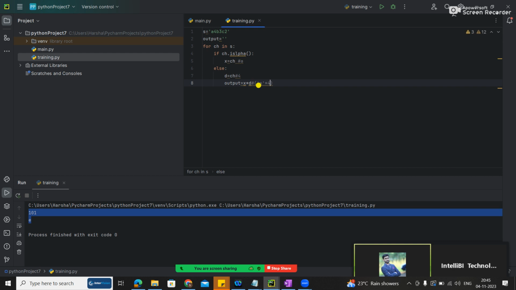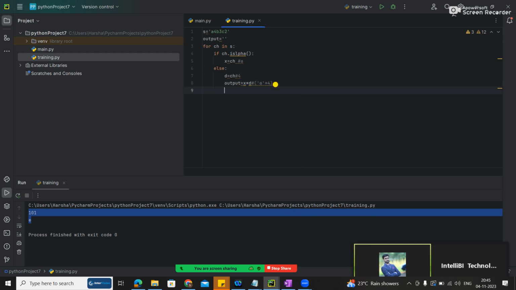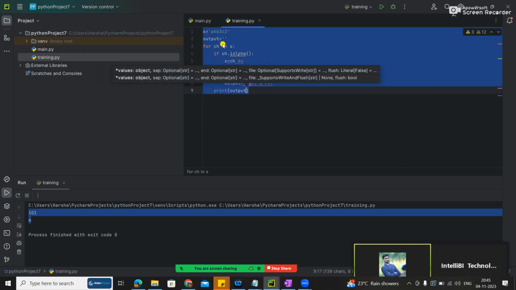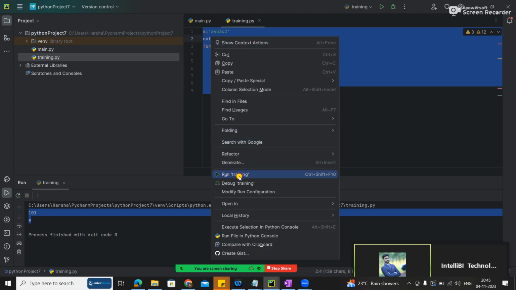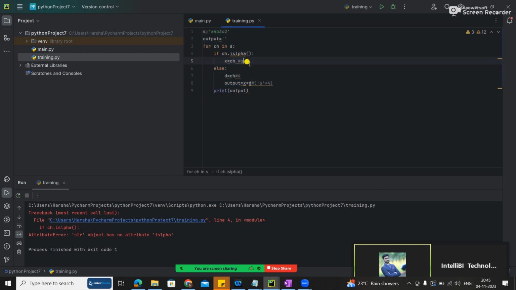So I have already shown you the output. You will get a 4 times. Let us try to print. This is what I am expecting from you guys also, because we have done a similar thing. Okay, there is some error. It says string object has no attribute is alphabet, if character is alpha.